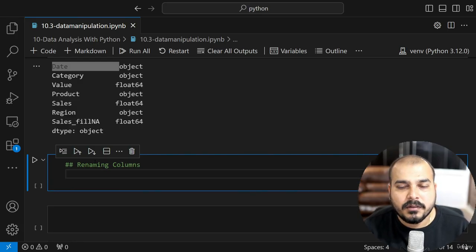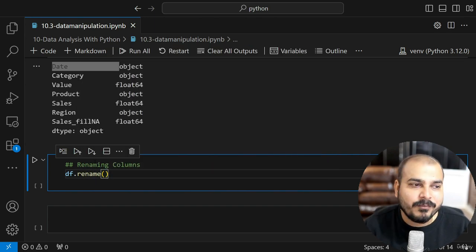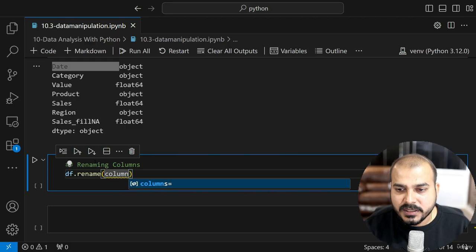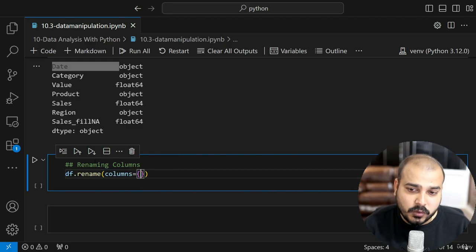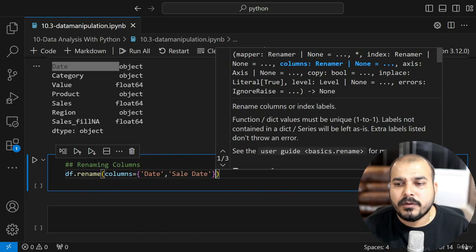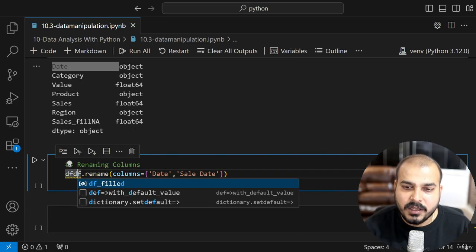Here I'll use this date column and try to rename it. In df we have a rename function. Here I'll provide the column name which I really need to rename. So here I will say it is date, and I need to rename this to sales date. Let's say I want to rename in this specific way, and this entire thing will be replaced back in the df.